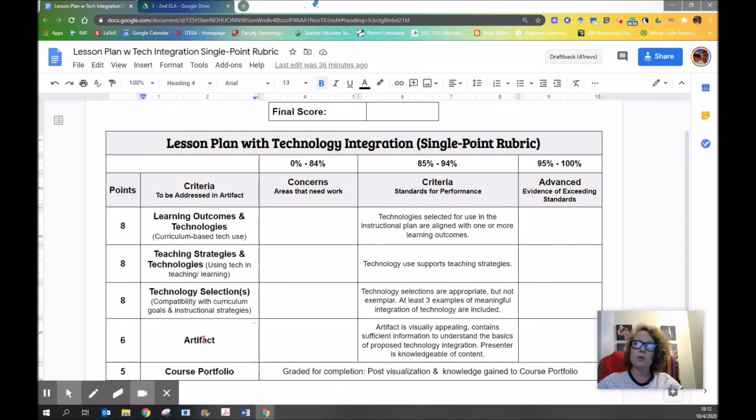The artifact, you're going to be creating whatever you'd like in this assignment. As I said, it could be Google Slides. That's what most people do. Sites, Flipgrid, any of that stuff. But your artifact has to be visually appealing. It has to contain enough information that we understand the basics of the technology integration you're planning to do in this assignment. And you have to at least seem knowledgeable.